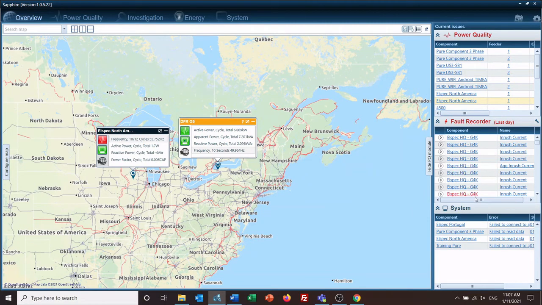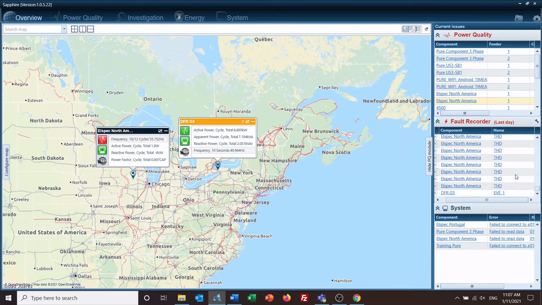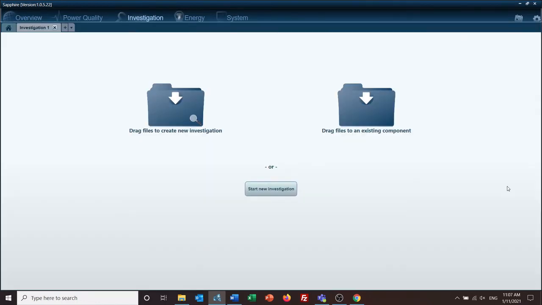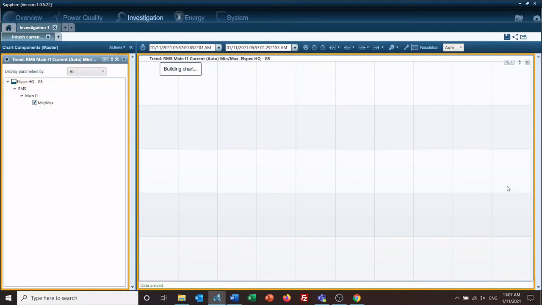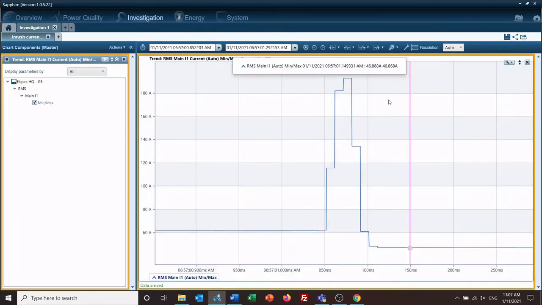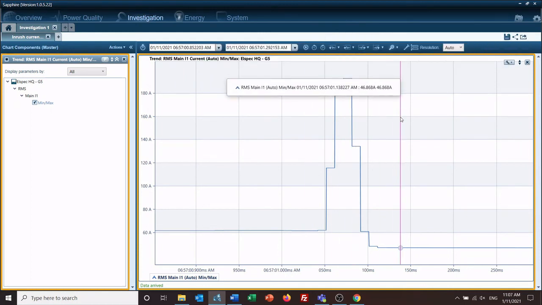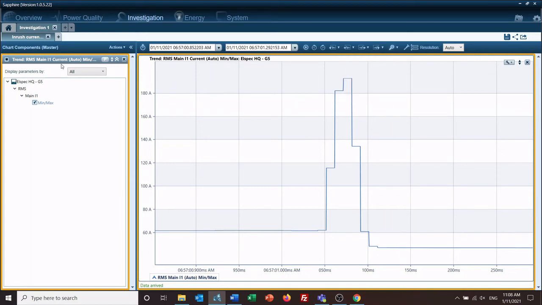Fault recorder is exactly what it says it is. There was a fault, inrush current, a lot of inrush current, THD faults. So let's click on an inrush current one. This takes you directly over to your investigation panel and shows you the event. In this case, you got 60 amps, went up to 192 amps. So from here, you can, as we've shown in other videos, add different parameters to this and get you a really nice report and a graph out of it.